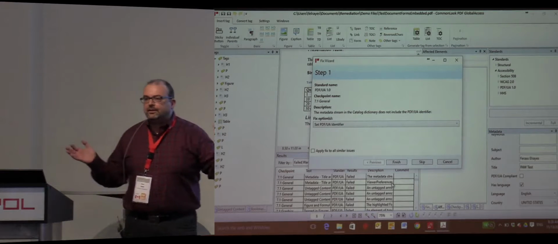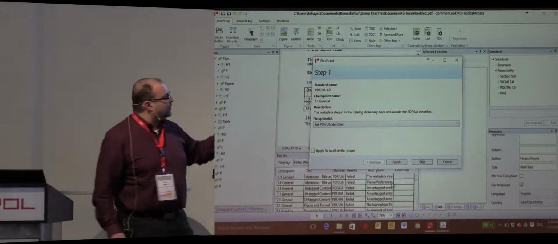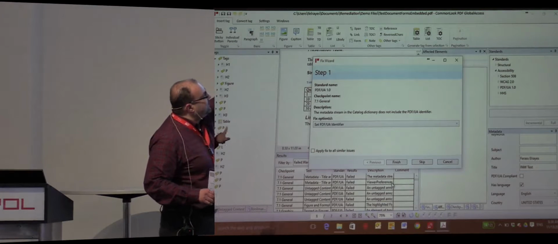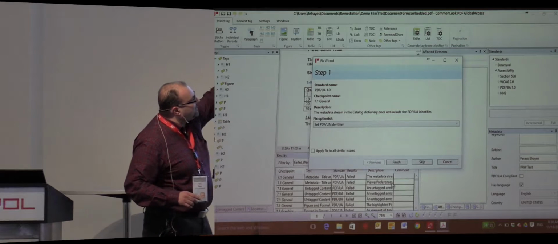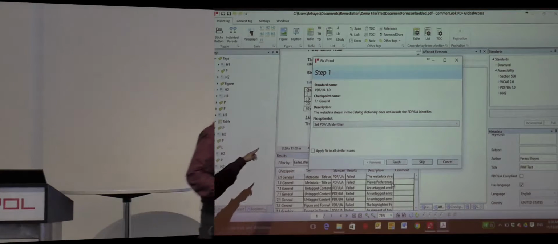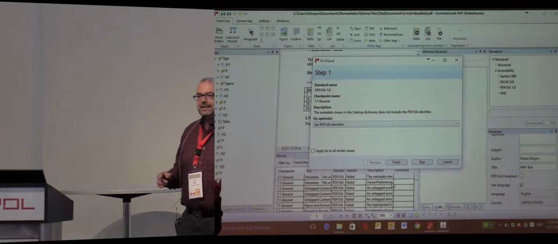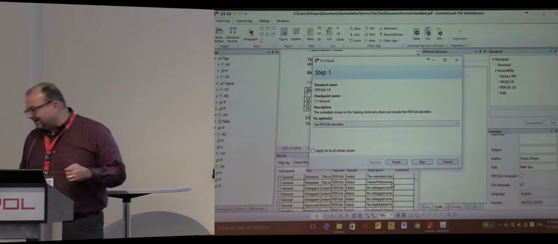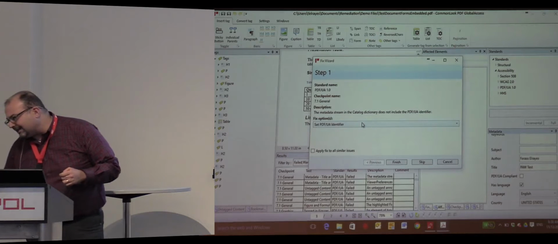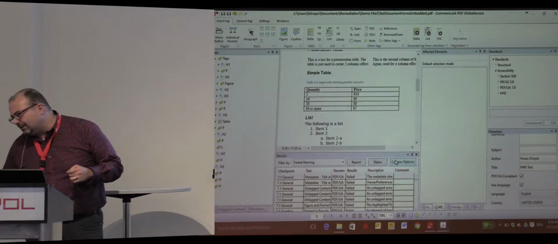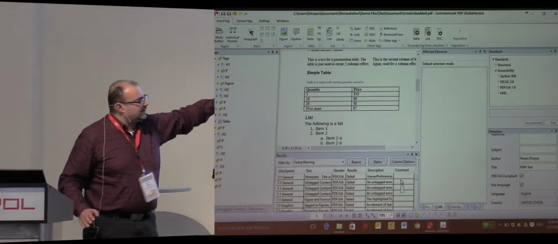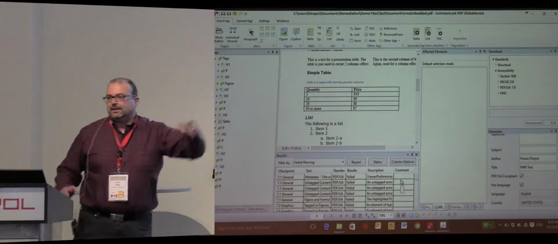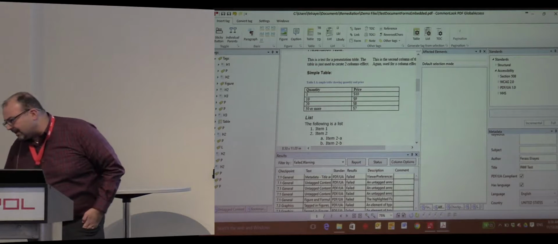Okay, for the majority of cases. So here, for example, it's stating what the standard, the checkpoint, what the issue is, and then gives me fixed options. In this case, there is only one fixed option, which is to add the PDF UA identifier. So I'm going to select that and click Finish. So the issue is resolved and it disappears, right? And then I would go to the next item.